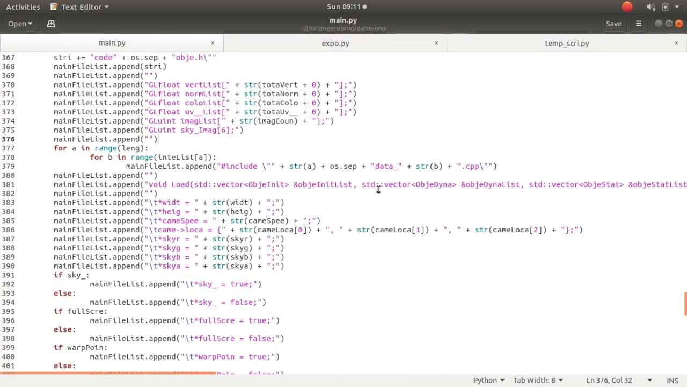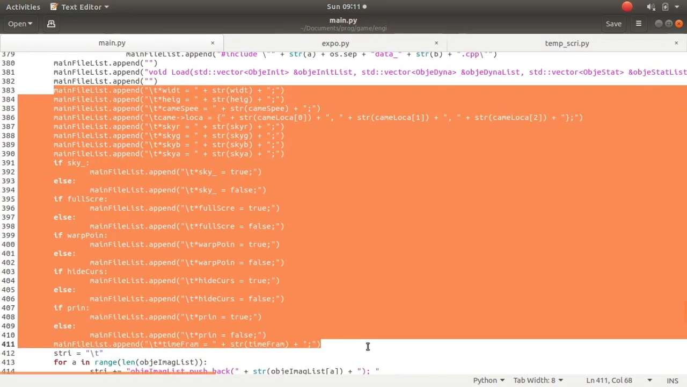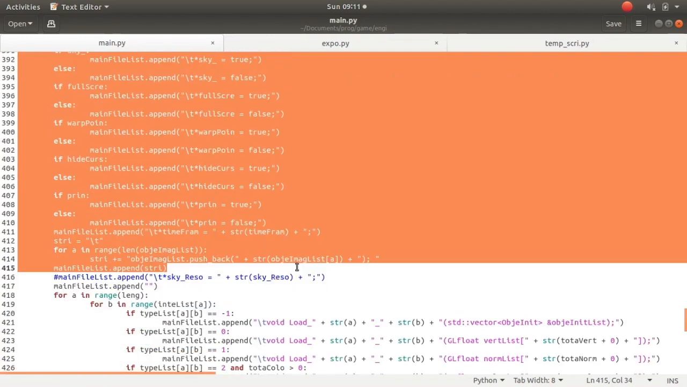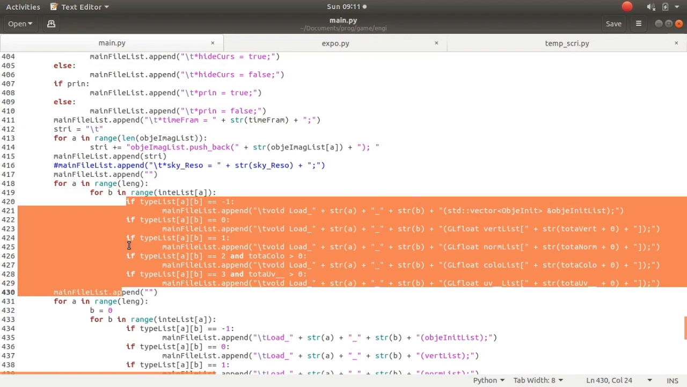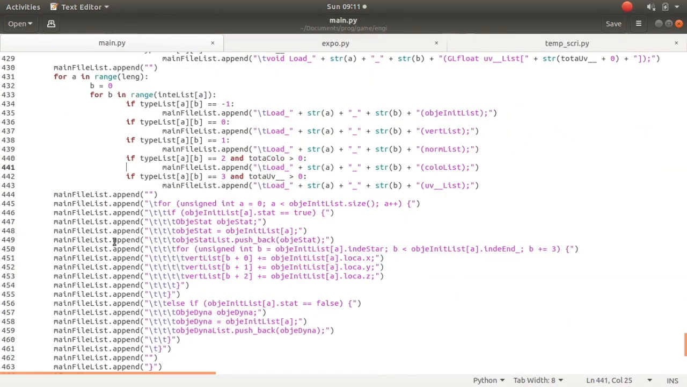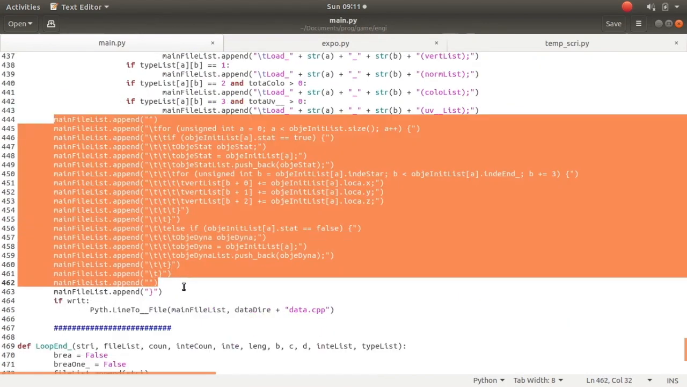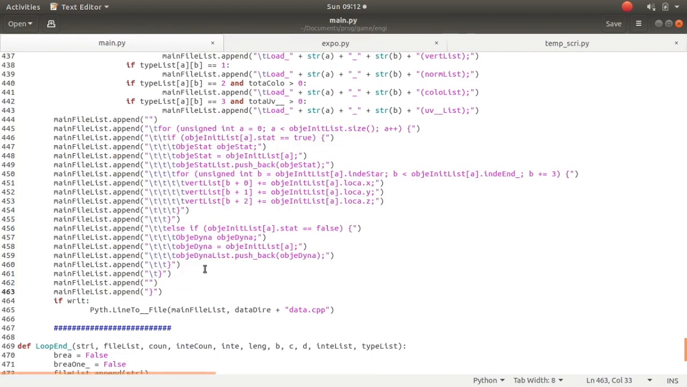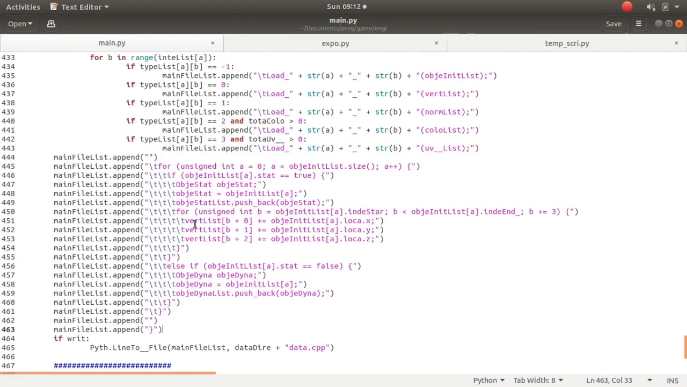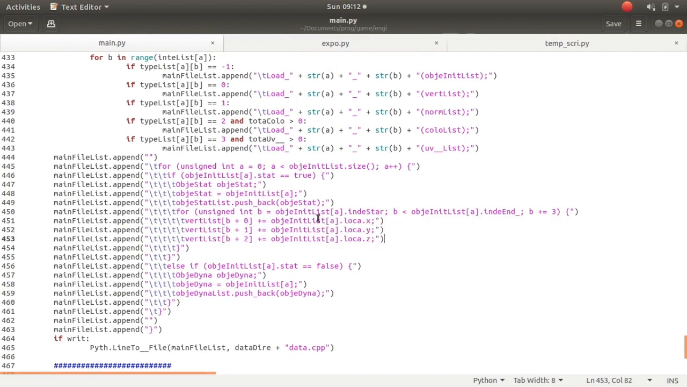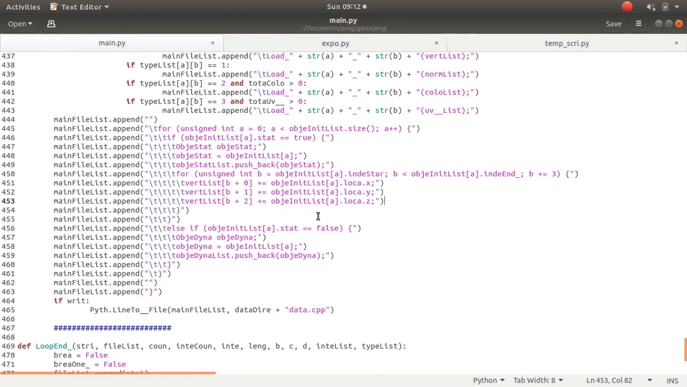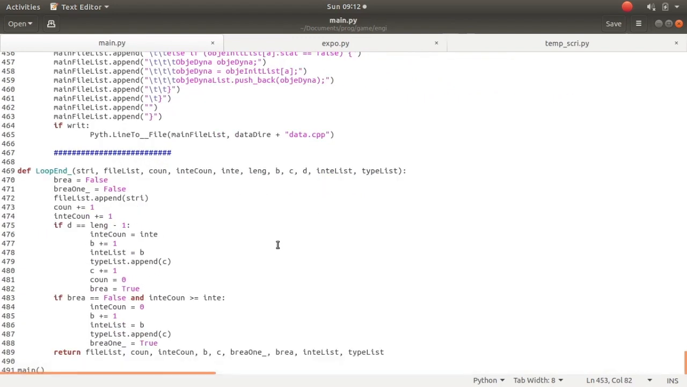Here are game options. Here are the load declarations, and here's where they're called. And here is where the objects are initialized. The location for stationary objects is applied since they don't need to be run anymore. Loopend decides where to split a file into a new file to keep any one file from getting too large.